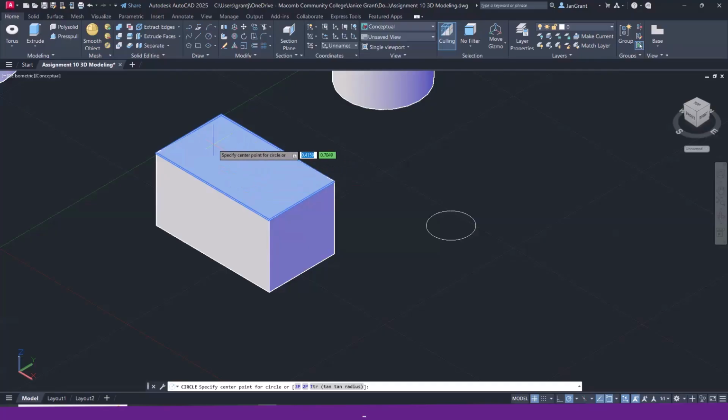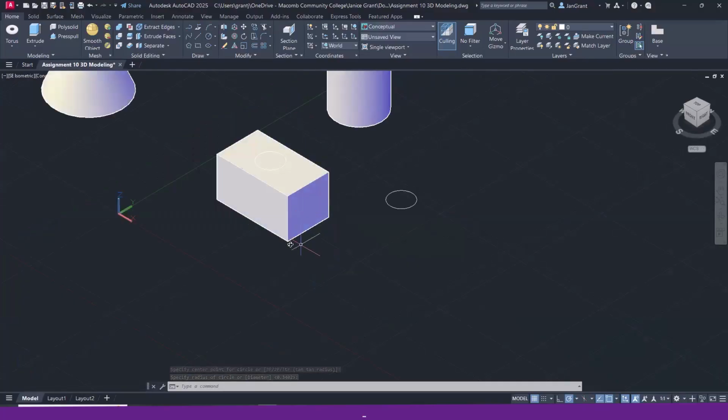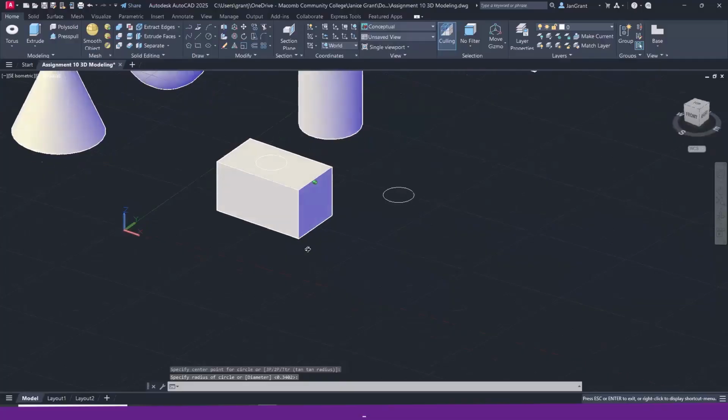So now if I go to the top face of this box, it's blue. I know it's active. See how this one would be active if I'm over here. And I click and I pull my mouse away from that and I click. I've got now the circle on top of the box. Everybody see that? It's not on the plane now, it's on top of the box.